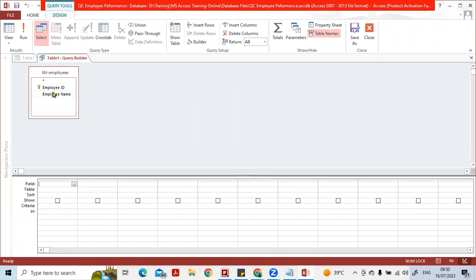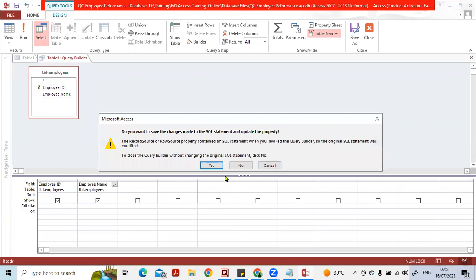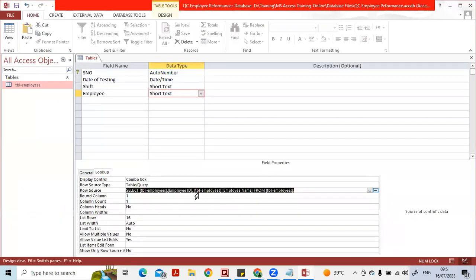It gives you here the two fields we have. So you can choose which field you want. Say you want one field or two fields. You can select and say close. Say yes. Okay, is it clear what I demonstrated here?